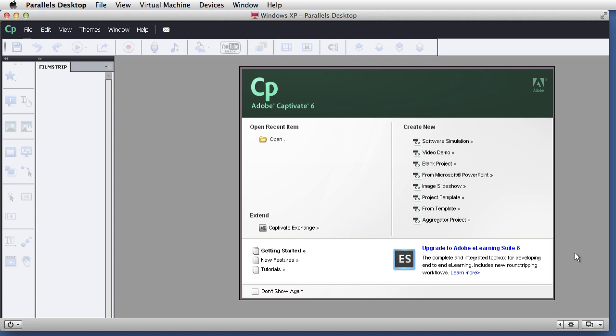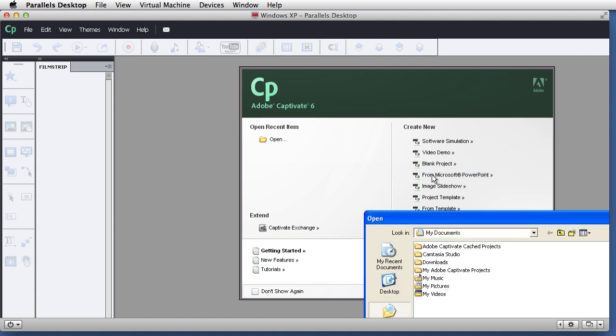Hi, in this video I'm going to show you how to use Adobe Captivate 6 and PowerPoint to simply create a basic online course or online module, if you will, from a basic PowerPoint deck. So right now I'm actually in Adobe Captivate 6, and the first thing I'm going to do is, under Create New, select From Microsoft PowerPoint.